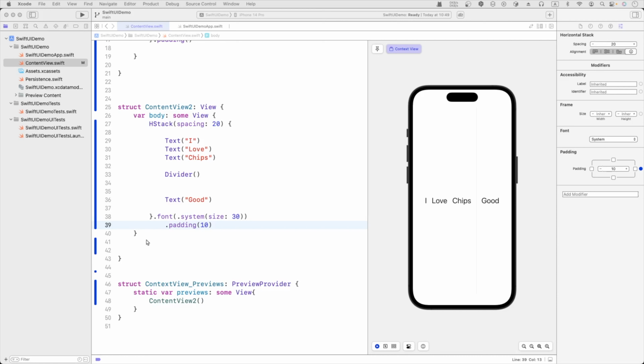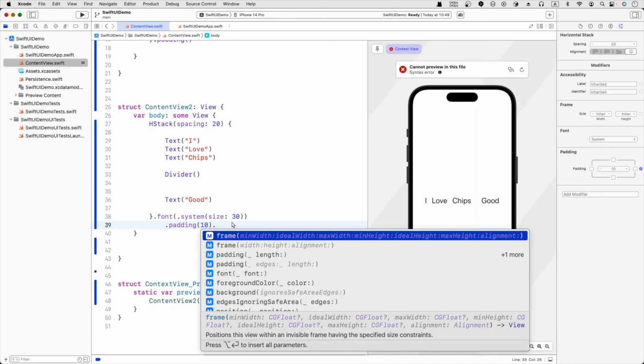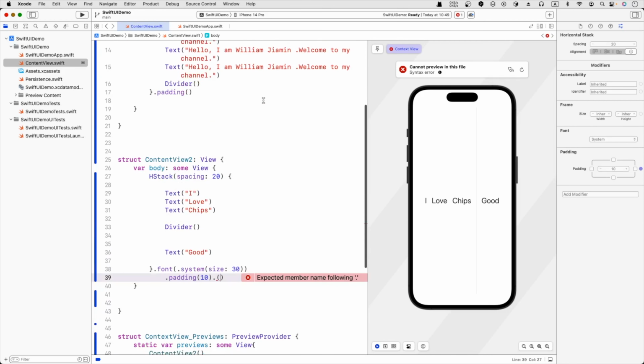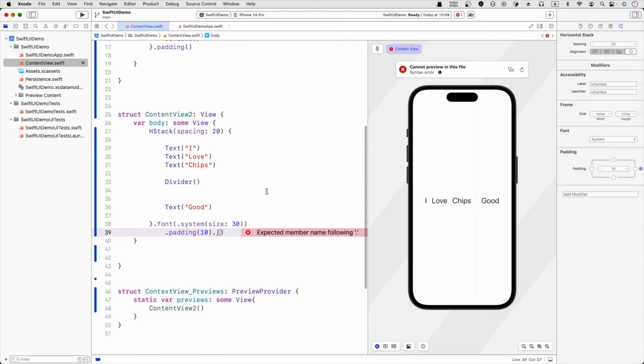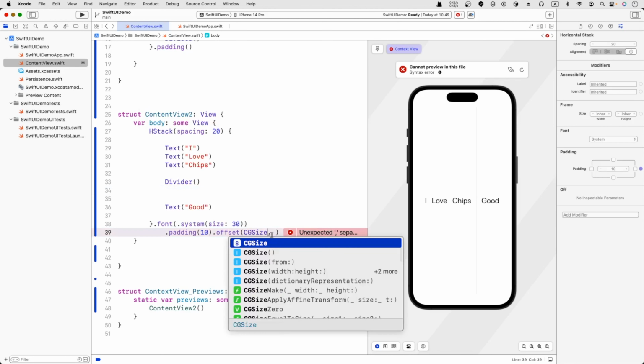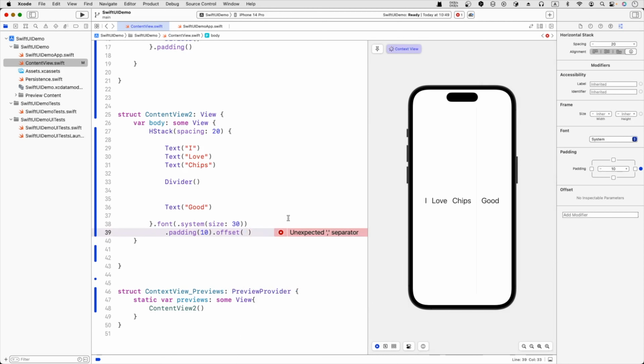And of course, the HStack can also have an offset. So we got padding, and I can offset the whole thing off to, say, left or right. Previously we just used one axis. This time I'm going to add two axes. So I'm going to say offset, and we get offset with CGSize, and option-tab it. We can get this, but sometimes we do not have this width and height info clearly specified. So I'm going to do that manually by using x and y.